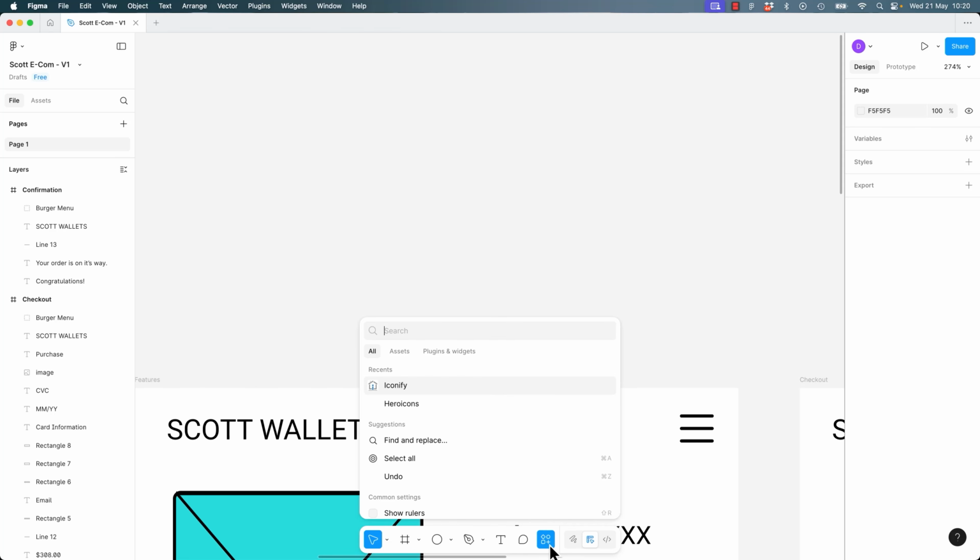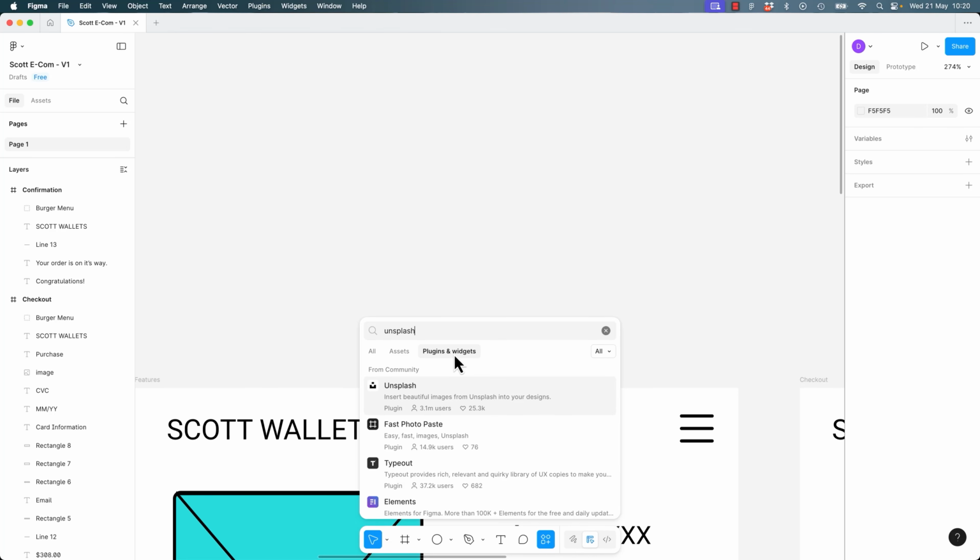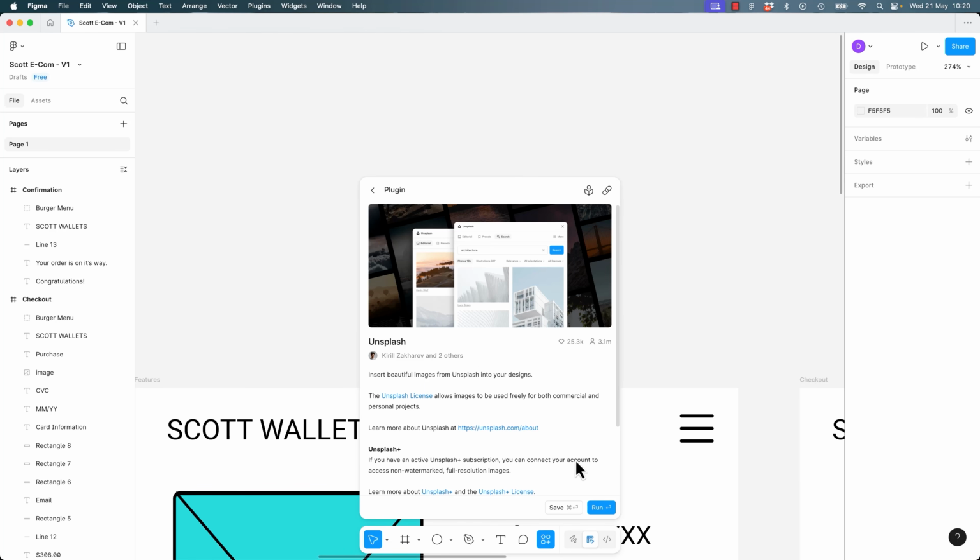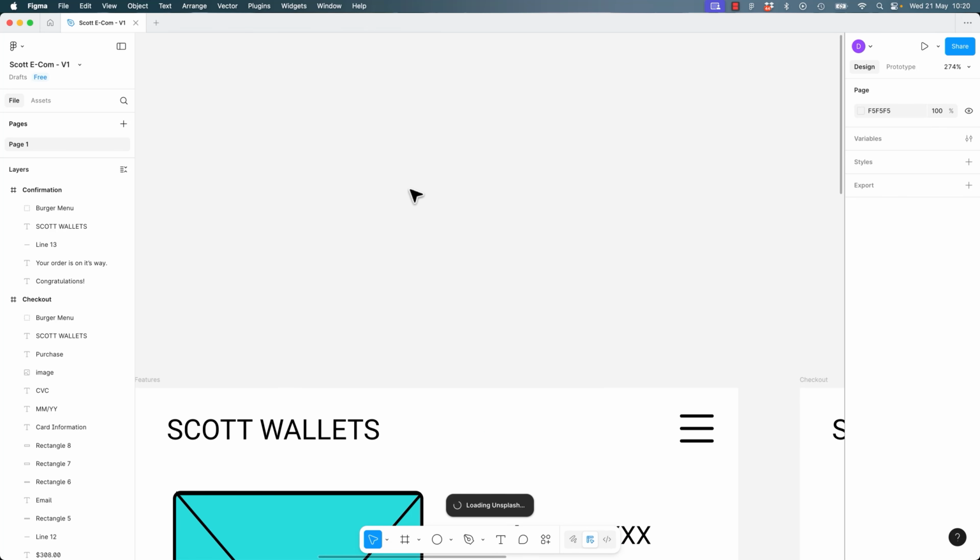The one thing down here as well that I want to mention is, let's find another one. Let's go Unsplash. It's a really good one for free stock images. If I search that, I'm going to plugins and widgets, and let's say I click on this one, it gives me a little preview. You've got run and save. Run is the one you want. It just runs within this document. It just starts working. That's the one you want.